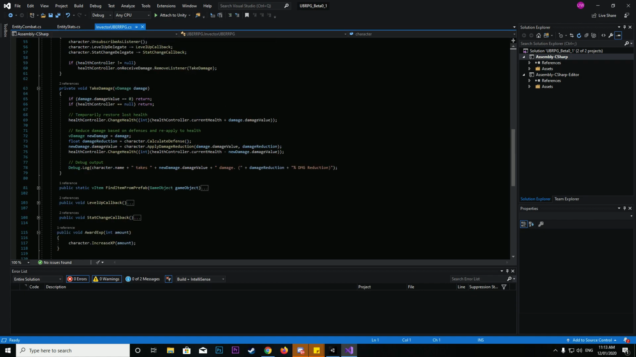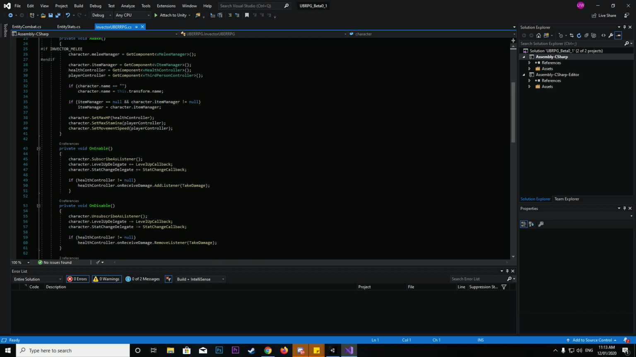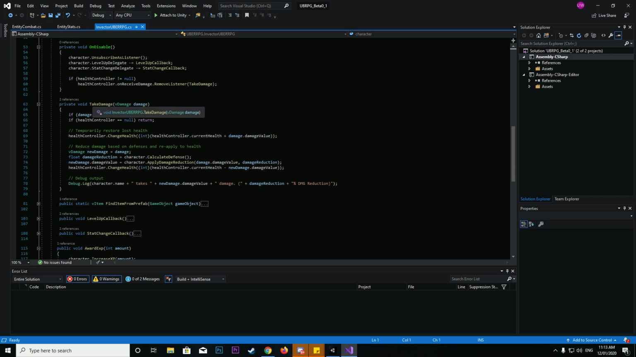Now we'll come over to this script here. Don't need to worry too much about that, that's just where it's setting those values. So here's the take damage function. This is what hooks into the Invector system and passes the damage amounts through. So you can see we're using the Invector damage call there. If we've got it equal to 0, it will just return out. If the health controller is null, it will return that. So what it's doing is, okay, we need to take damage, so it's finding the health controller, and it's going to change that amount by the damage value. And then it's going to reduce damage based on defenses and reapply to health. So the damage reduction will come through there.